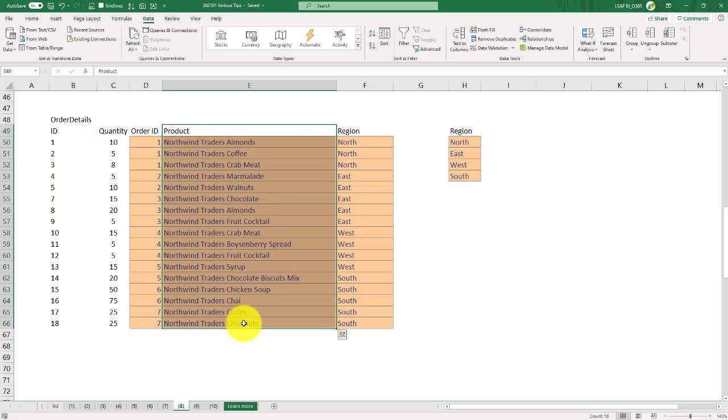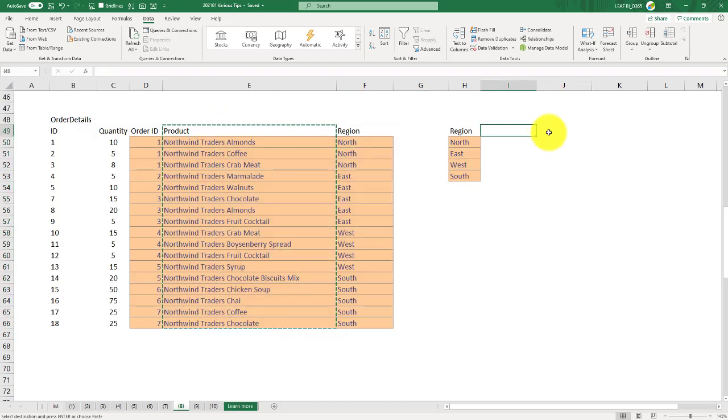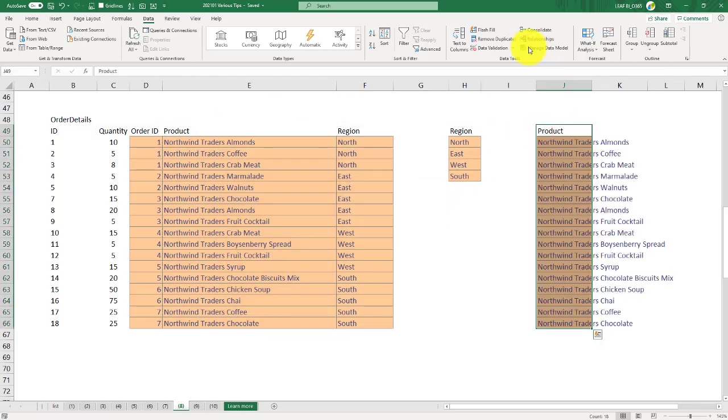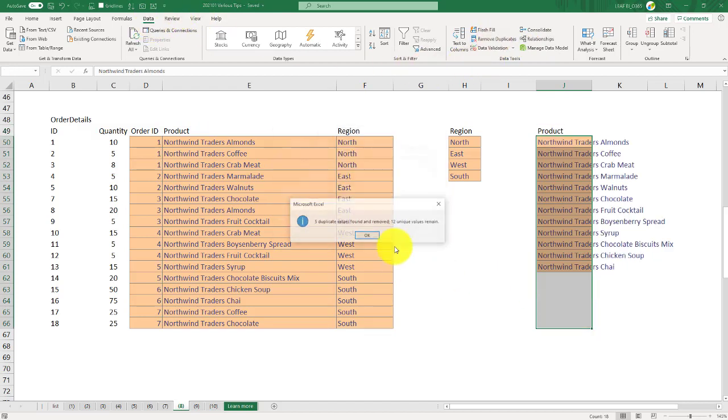Let me just do that once more just quickly on the product. So we're going to copy our range of data, we're going to bring that to a new range, data tab, remove duplicates, OK, and now this is our unique list of all of our different products that we have for sale.